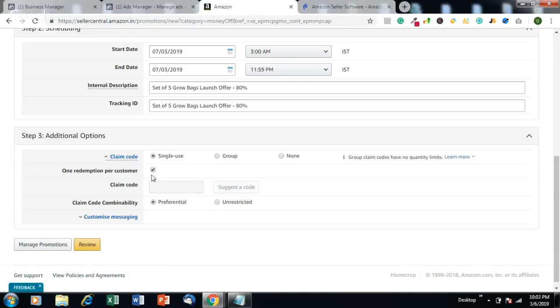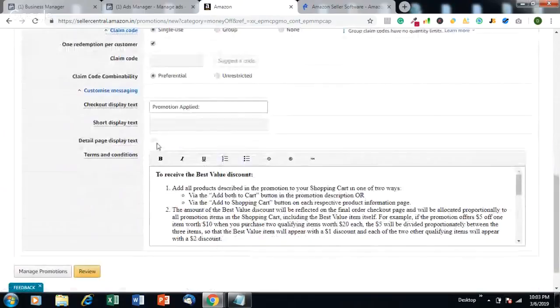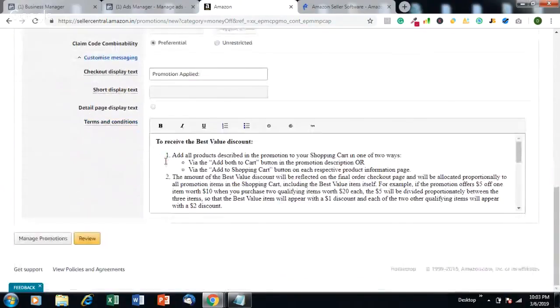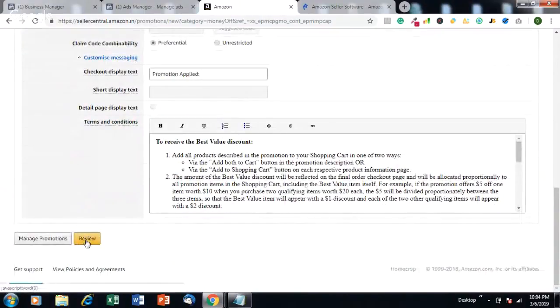So one redemption per customer is again the checkbox we will have to click. Make sure that this message is not activated when it is a single use code, because that's a dynamic code which will be generated after your promotion is approved. Okay, so now you can say review, and when you say review, it will be submitted for approval.